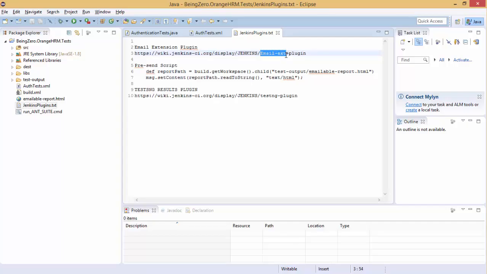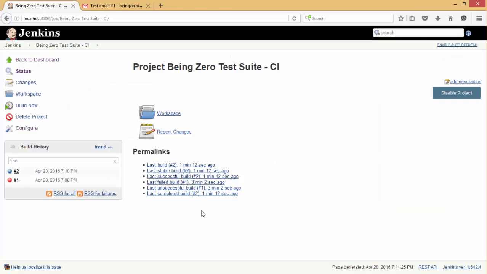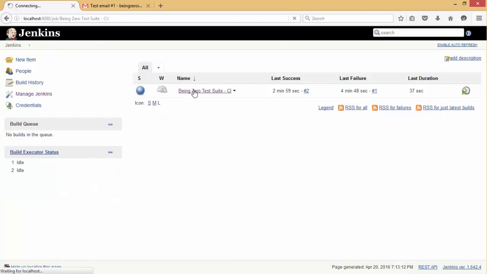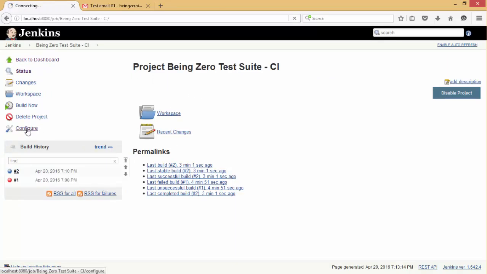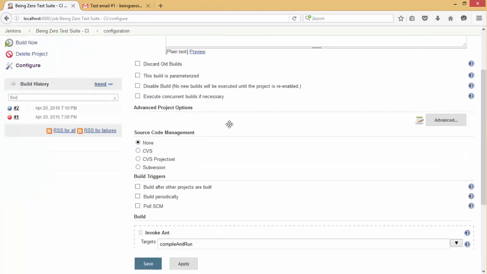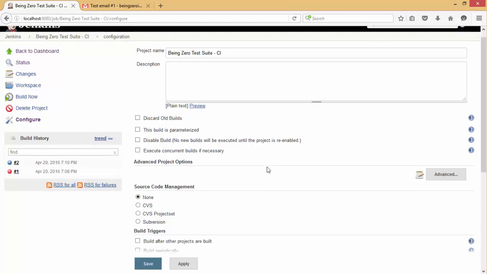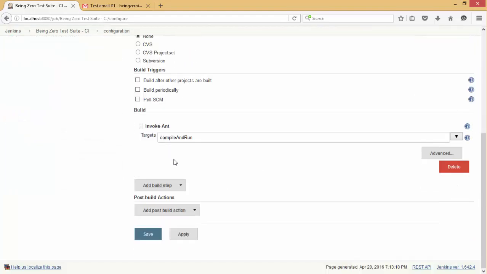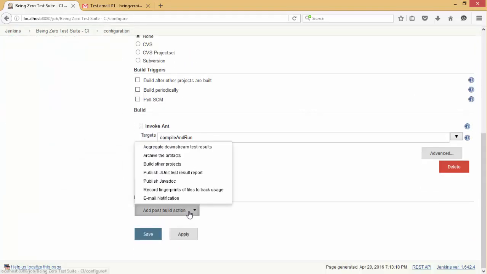So let's go to Jenkins and extend Jenkins so that we have email functionality. I'll also show the difference in our job with and without the plugin. If we go to our job, this is the job that we have configured for continuous integration. Here we added a build step, which is compile and run. If we look at post build steps, it has email notification, but this email notification will only tell us whether the build is passing or failing. Right now it does not provide us any way to send the test report as an email.